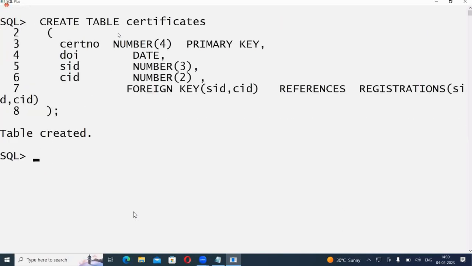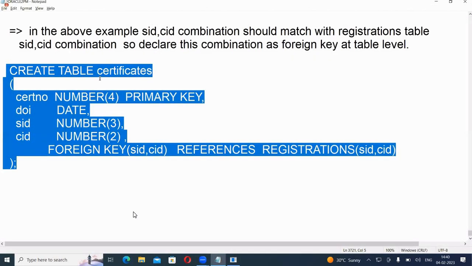Let me create the table. Created. Then next, after creating the table, you want to test the constraint. If you want to test, insert the data. After declaring constraints, to test, insert the combination which is not there in the table.